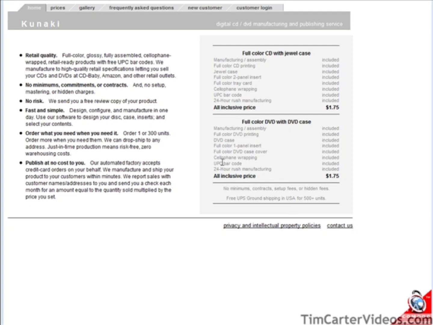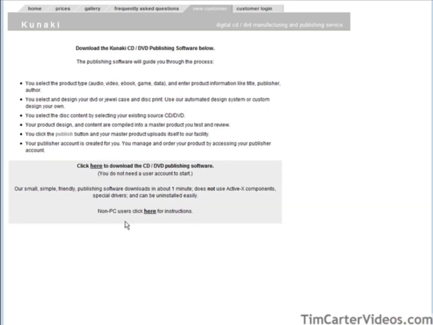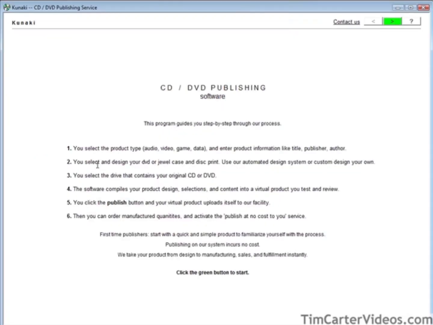Now what you need to do is set up your account, and to do that, the first thing you need to do is go to New Customers, and then all you do is download their software that you use to design. So just click here to download the CD/DVD publishing software. Once you get it downloaded, go ahead and install it. Okay, so here is the CD/DVD publishing software that you're going to use. So click the green button to start.